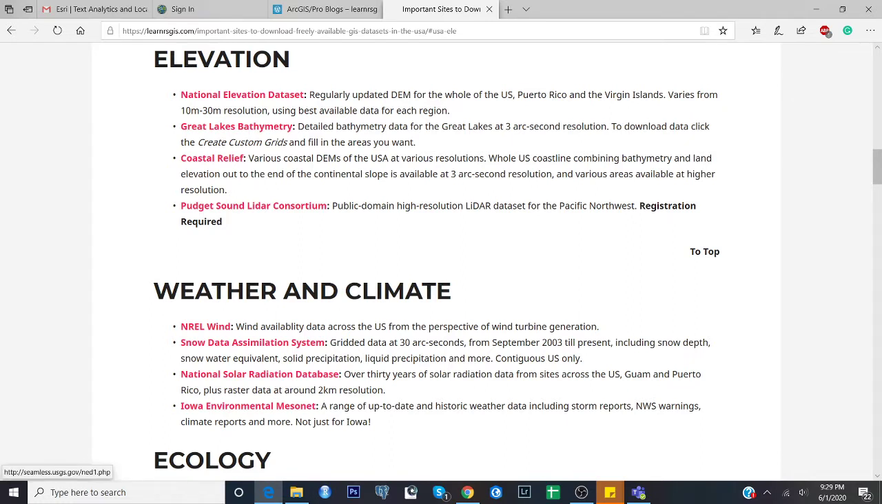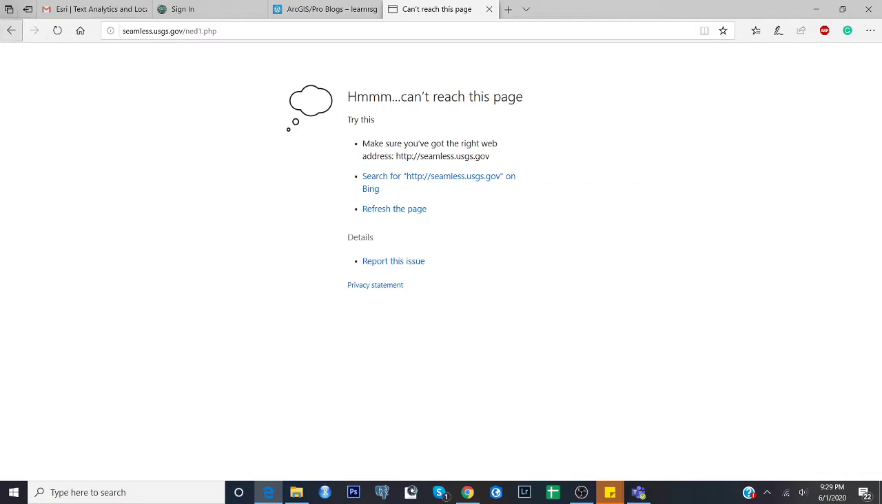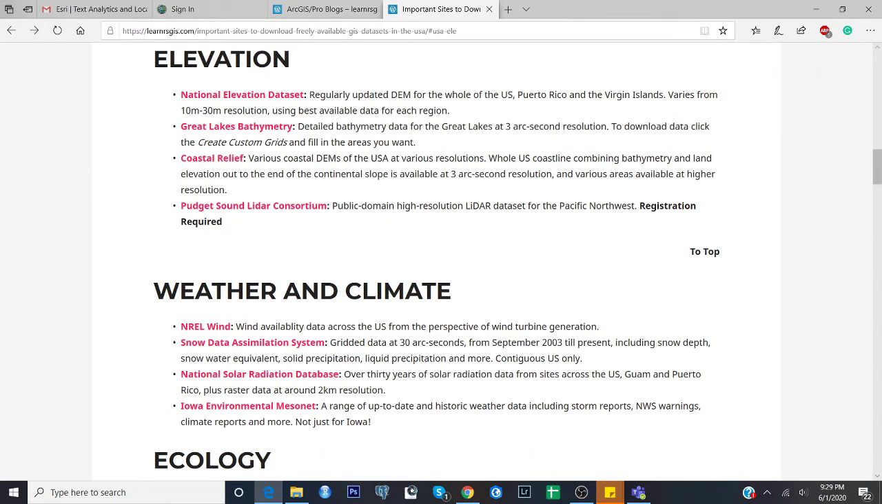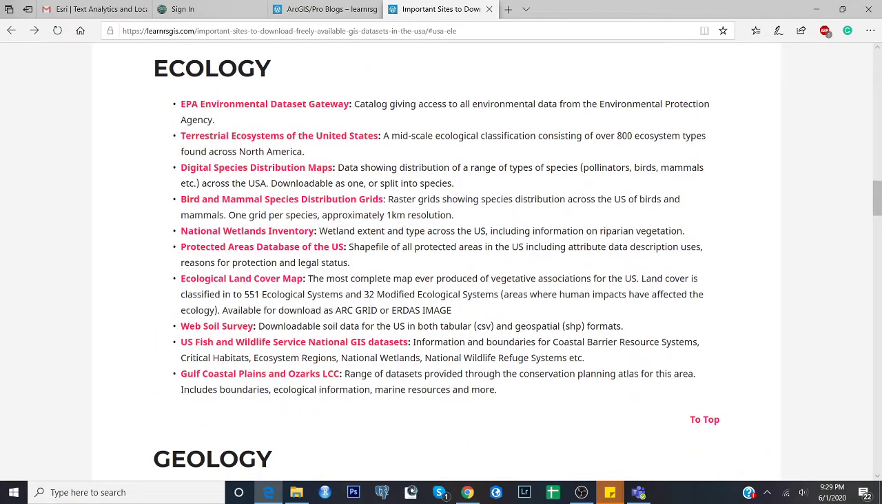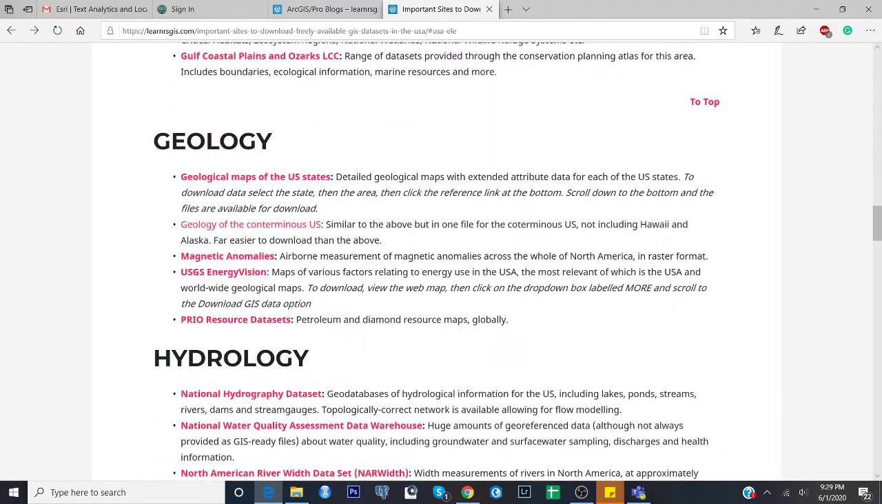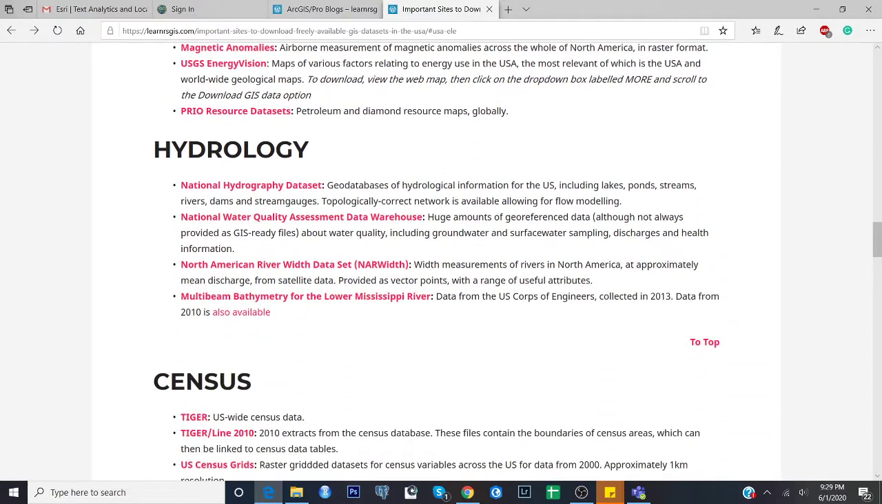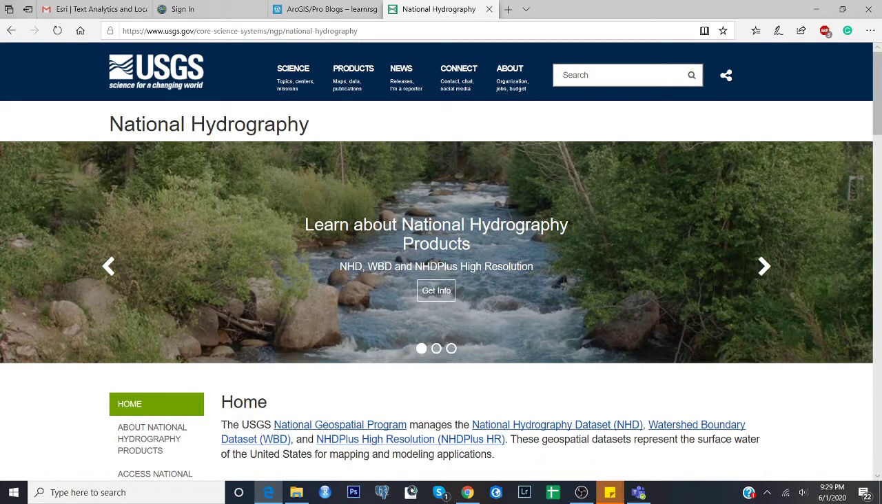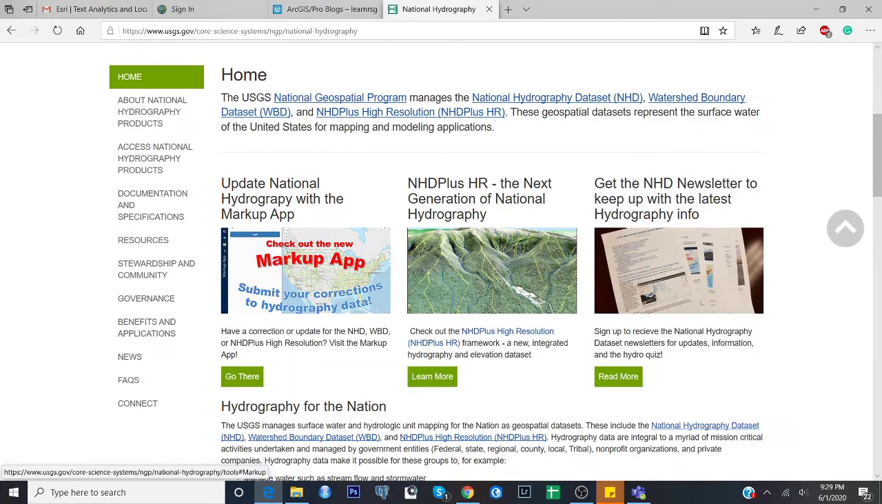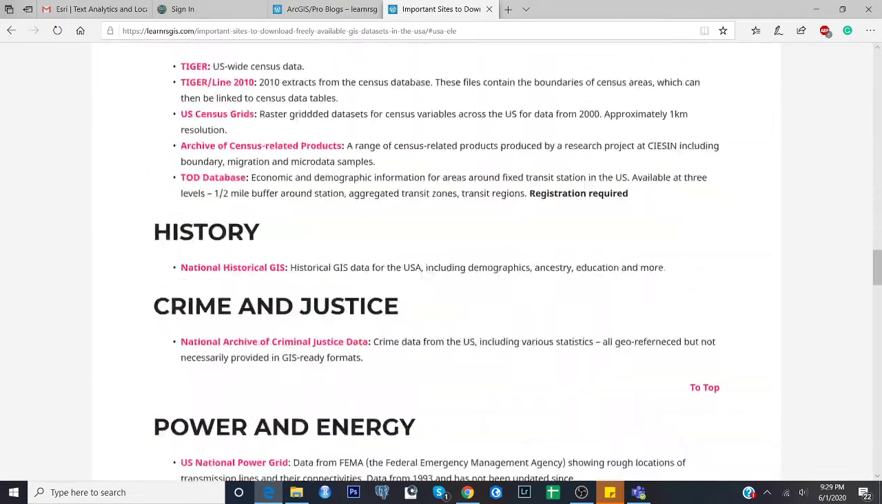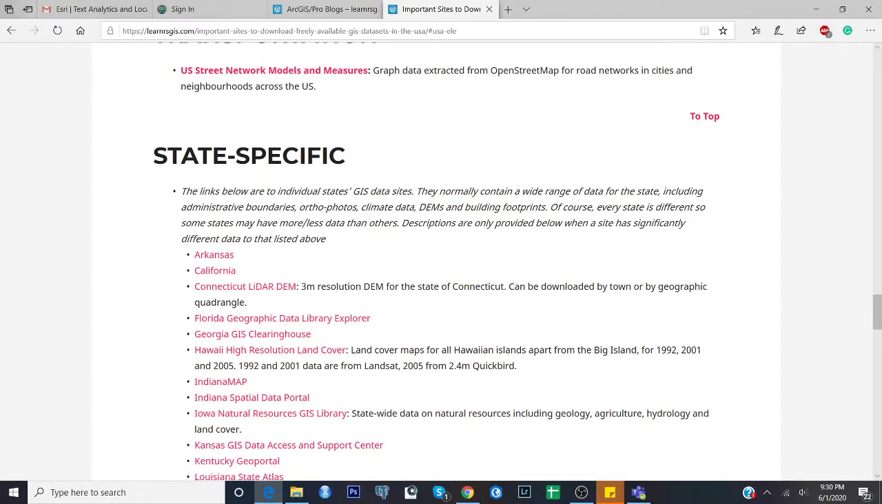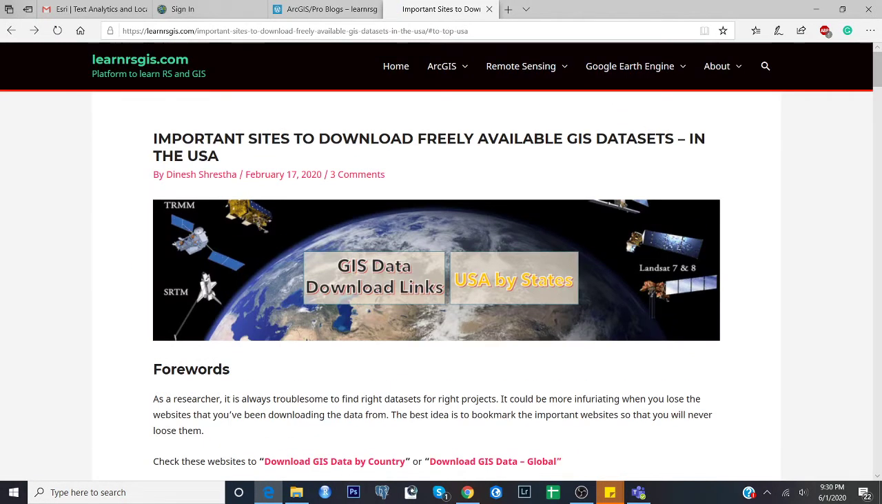For example, if you click here, it will take you, I'm sorry, this doesn't work now. I think I need to fix it. Let me check another. For example, which one? Okay, National Hydrographic Dataset. I pray this works. Boom, it works. So it has all the data related to hydrography and so on and so forth. So you can just check the website this way.